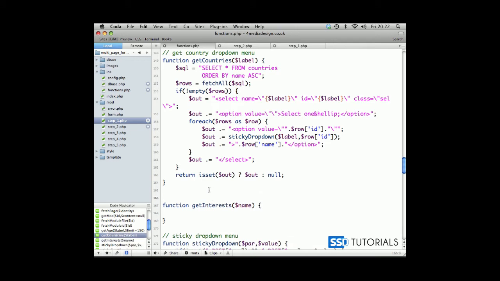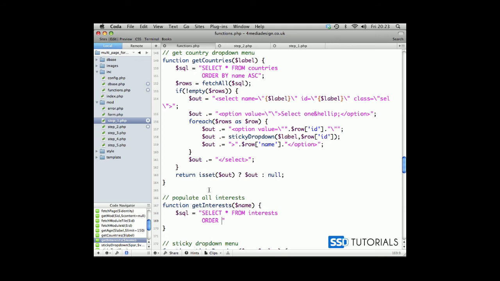Okay, let's give it some description. Populate all interest. Okay. We'll start with a SQL statement, which will be select all from interest, order by name. Okay, so that's now done.